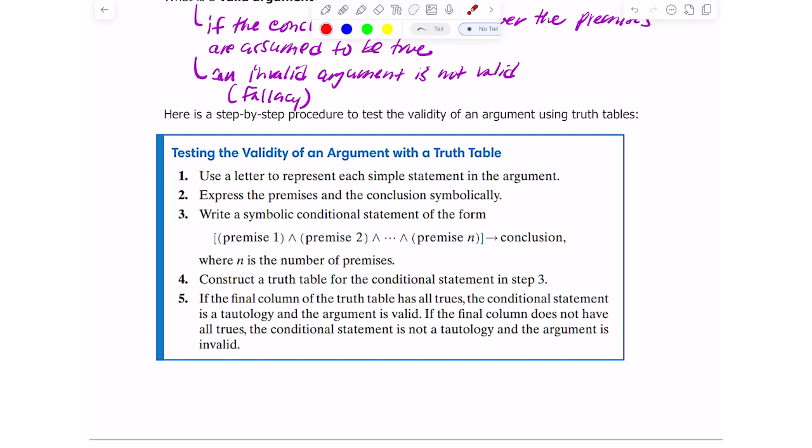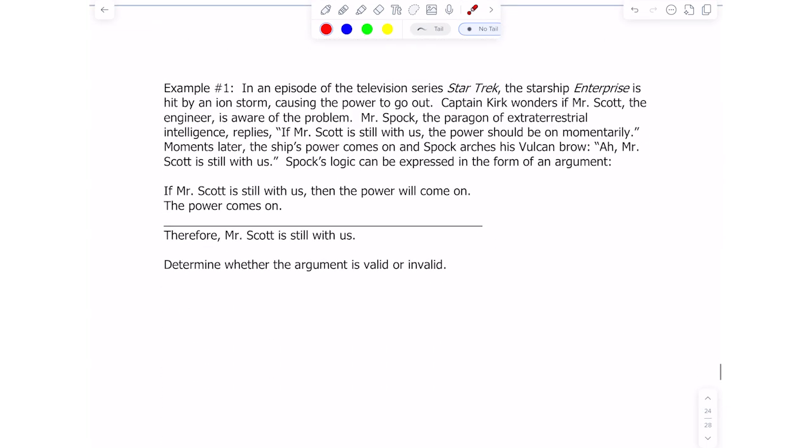Okay, so here's an example. You might want to take a minute to pause the video and read this. In an episode of the television series Star Trek, the Starship Enterprise is hit by an ion storm, causing the power to go out. Captain Kirk wonders if Mr. Scott, the engineer, is aware of the problem. Mr. Spock replies, "If Mr. Scott is still with us, the power should be on momentarily." Moments later, the ship's power comes on, and Spock arches his Vulcan brow. "Ah, Mr. Scott is still with us." Spock's logic can be expressed in the form of an argument.